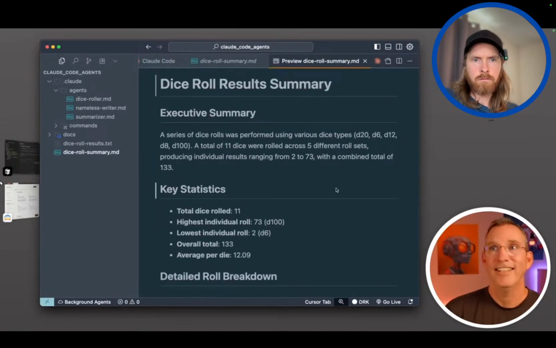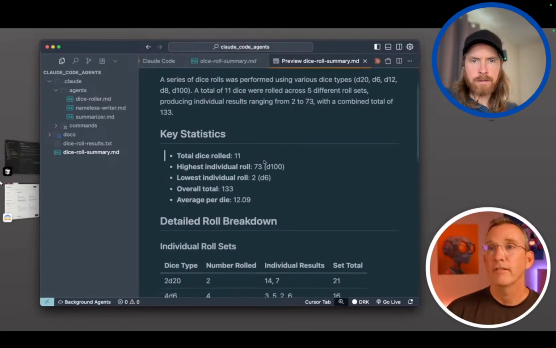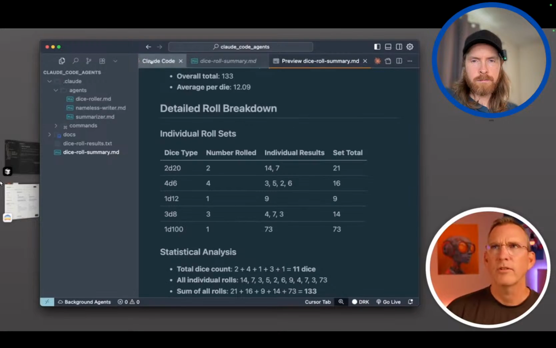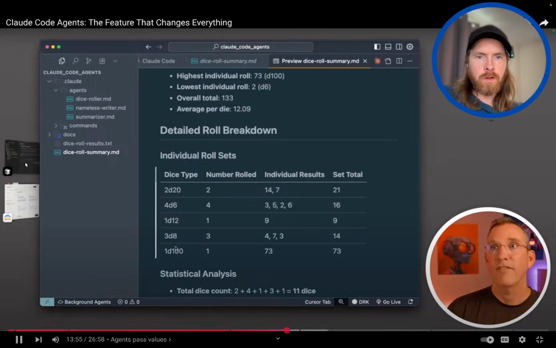All right, the executive summary of a series of dice rolls. Total dice rolled 11. Wow. I think we just told it to roll some dice. Rolled 5 sets of dice, created a comprehensive summary. It does, okay, and it's got 5 sets.